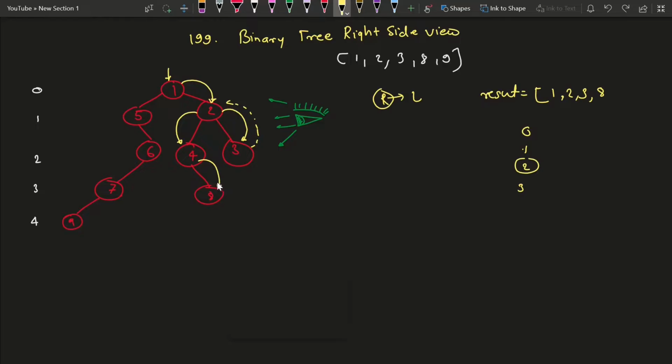Now this 8 is a leaf node. So we will return back from this 8 and go to the left side of this 4. But the left side of this 4 is empty. So we need to return back from this 4 to 2. For this 2, we have visited both its right side and left side. So we need to return back from this 2 to our root node.